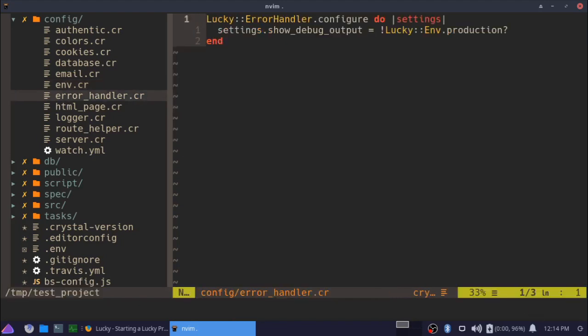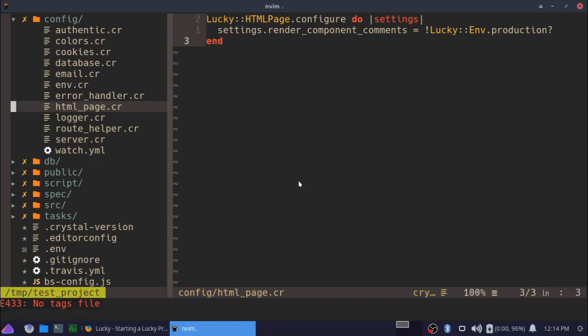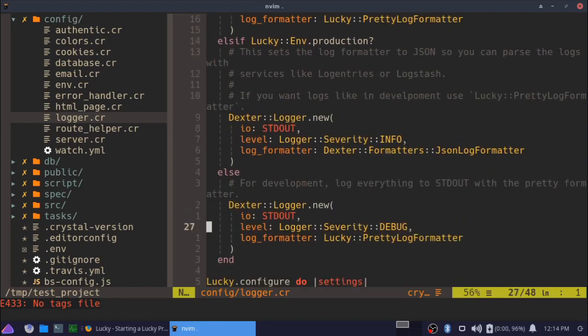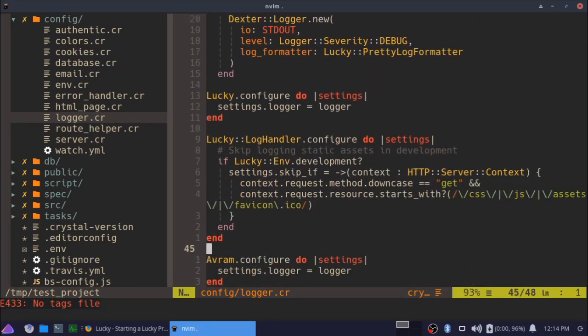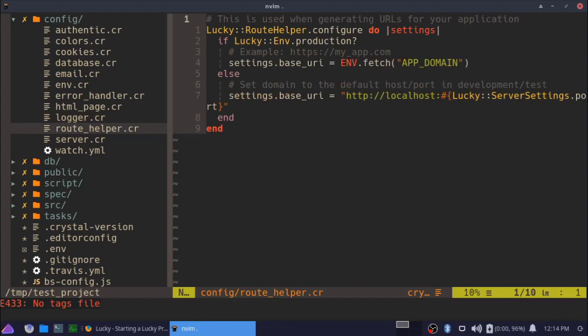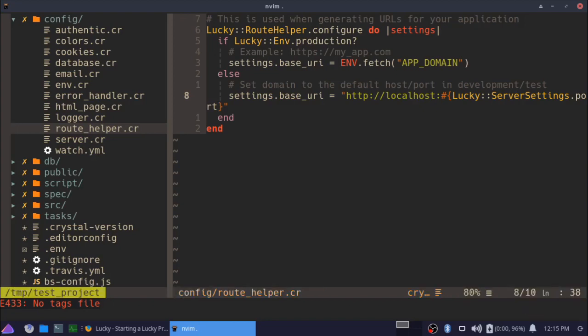Error handler, don't really need to worry about it right now. HTML page, don't really need to worry. Logger, this you could change if you have something specific that you want to do for logging, but you don't really need to touch it. Route helper. Once again, if you're using a different local domain, like localhost.localdomain or localhost.dev or whatever, something that you've set in your host file, you might want to change this. But other than that, there's no real reason to touch it.